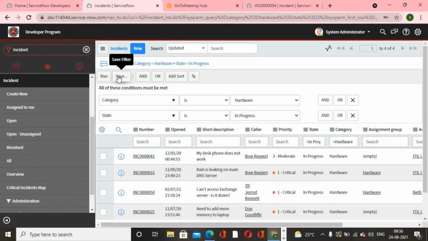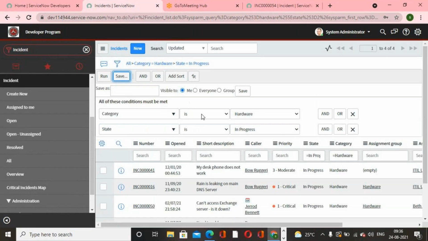Go to Save As. While creating this filter condition, it can be visible to only me, nothing but whoever is creating this filter condition, or it can be populated and displayed to everyone. In that case we have to select the everyone radio button, and if you want to display it to a specific group, you have to select that group. But this time I'm selecting everyone. This filter condition needs to be populated to everyone.